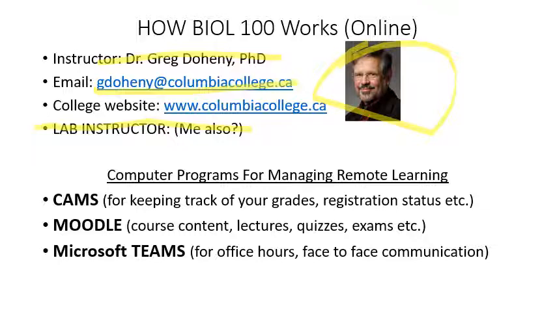Specifically, they're called course management programs that are used by teachers to help deliver learning materials to students at a distance online. So the first program is called the CAMS program. The second one is called the Moodle program, and the third one is called Microsoft Teams. CAMS is basically the program that you're in when you first log into the Columbia College website.